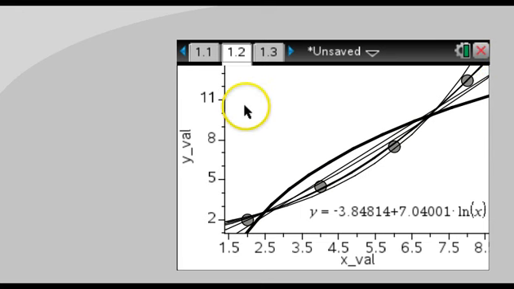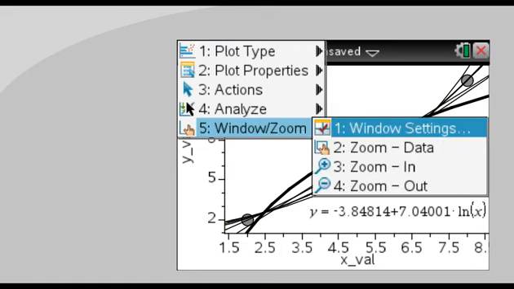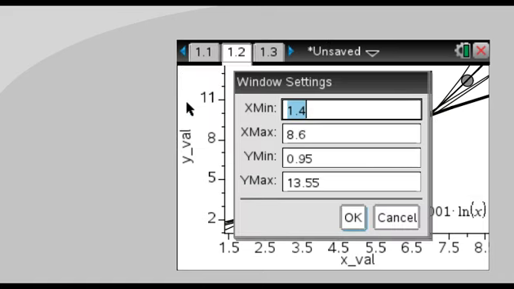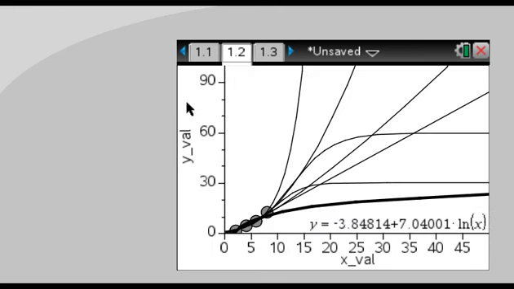So what we're going to do is change our window settings. So go to menu, go to your window settings, and we're going to change our x-min from 0, because we want to see what happens at 0, to 50, and our y-min 0 to our y-max 100. Push enter. Oh my gosh, look what happens to these equations now.